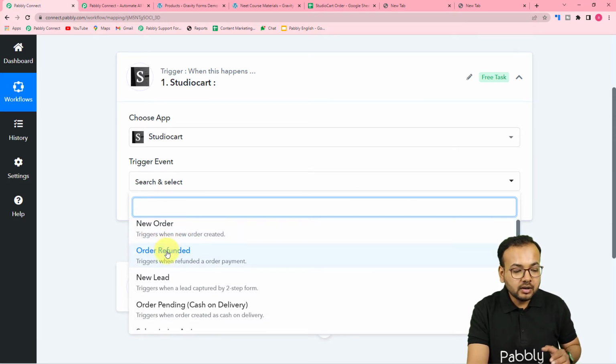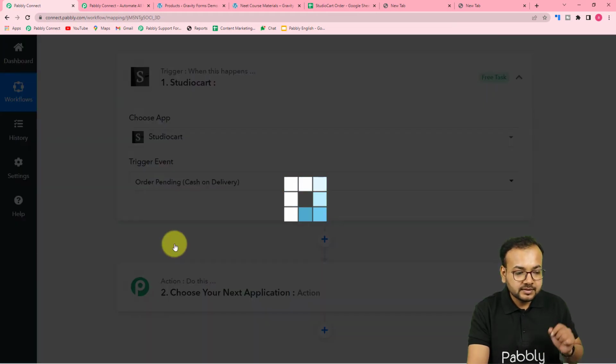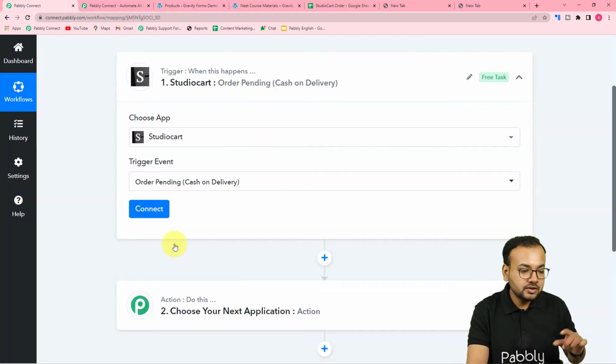Or if you are selling your product or your course on cash on delivery, then you have to use this trigger event when your customers are selecting cash on delivery. So I am going to show you with this trigger event when students are purchasing our course on cash on delivery basis. Select this. You can use new order also if you want.